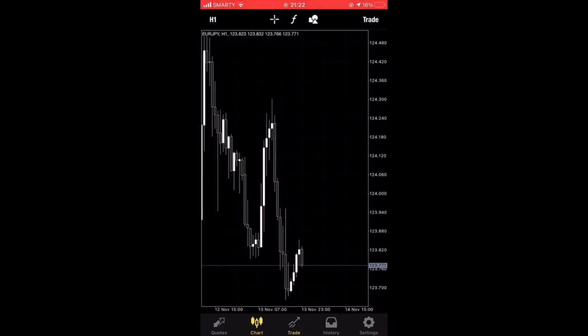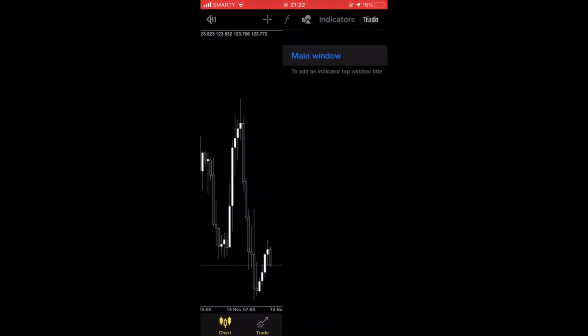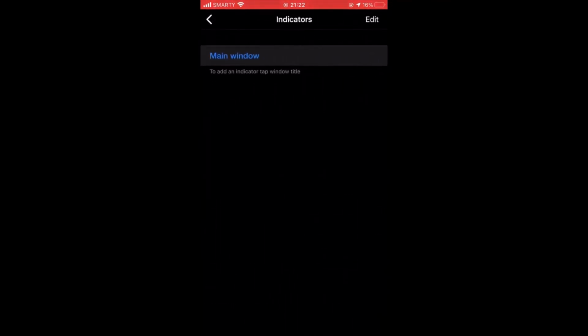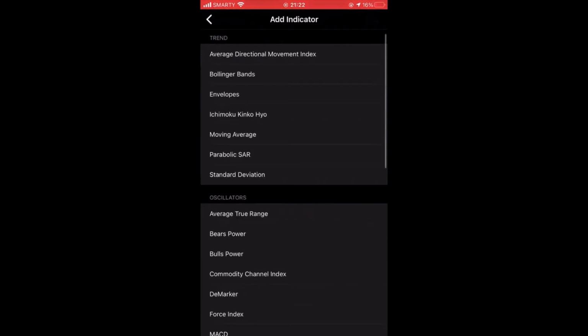Then you've got a crosshair tool, so that stops the chart from moving as you use your thumb, and you can find the exact price. Obviously you can see the price moving on the right hand side of the screen as we move the crosshair across the price. The F is an indicator window. So we go on the indicators and then we click main window. Let's say we wanted to add a moving average.